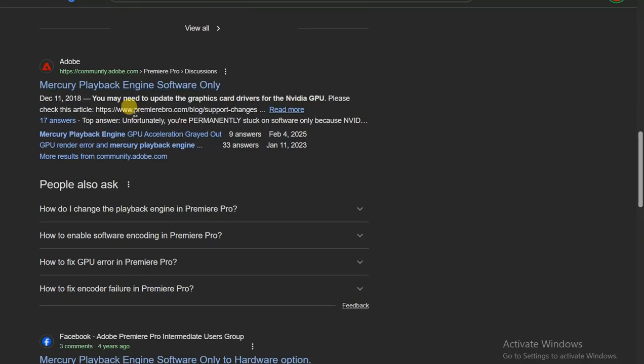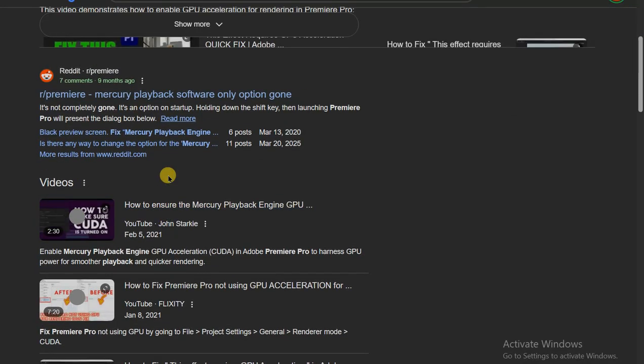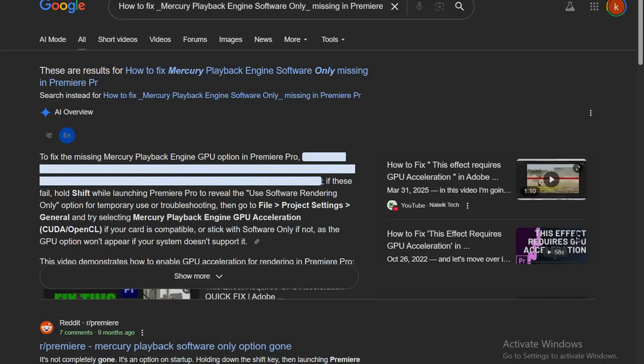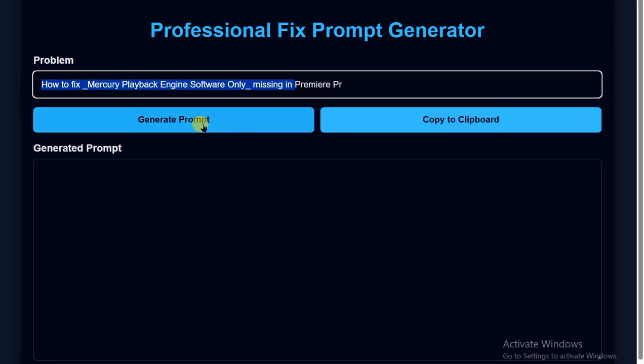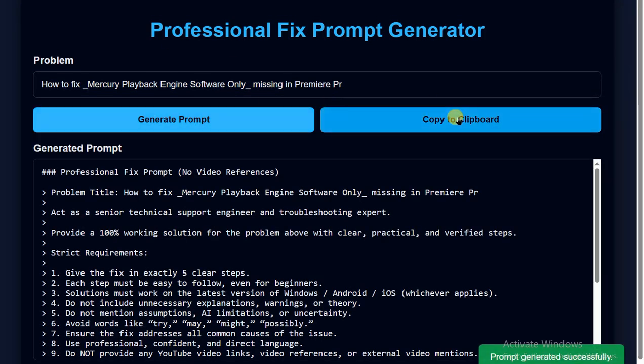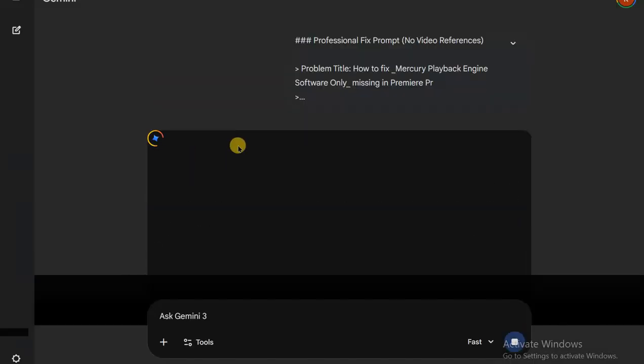Before we force the setting, you need to understand the logic or you'll just get stuck with slow renders and crashing exports again. We're going to do this hand in hand and step by step, so you regain full control over your rendering engine. The problem is that in version 25.2 and later, Adobe removed the drop-down menu because they want the software to automatically use your graphics card.